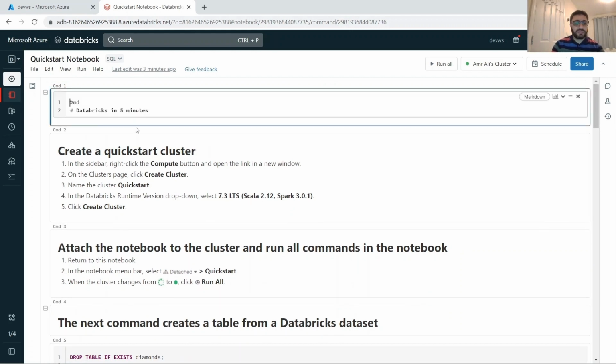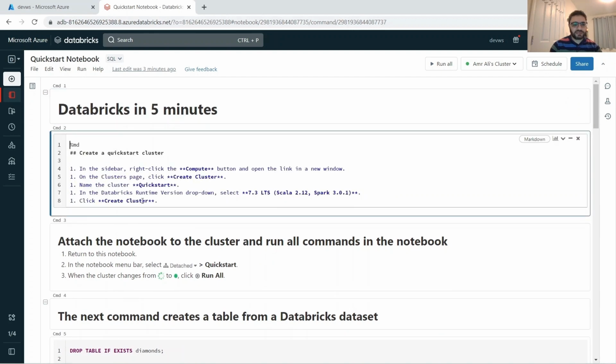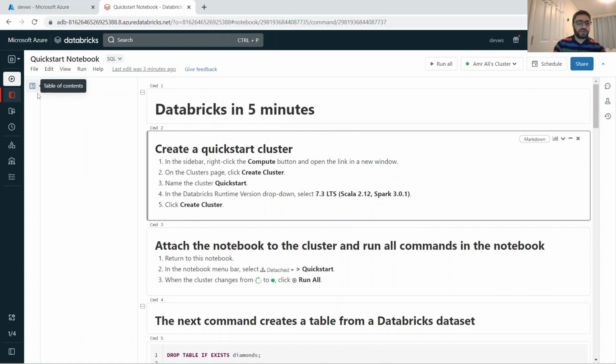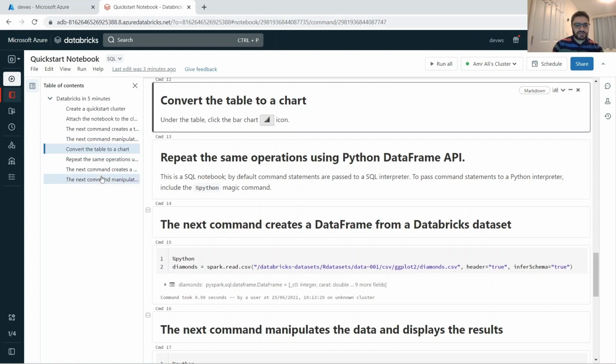Whenever you want to write documentation, again, %MD is another magic command. So %MD and you write documentation in a markup language, like this one as well, and Databricks automatically understands that there is a markup language coming, right? There is a table of contents here, so if you want, you can jump to the specific cell that you wanted to go to.